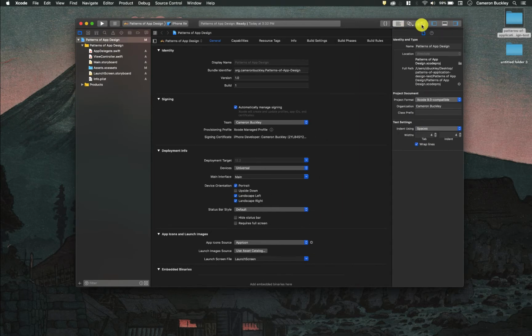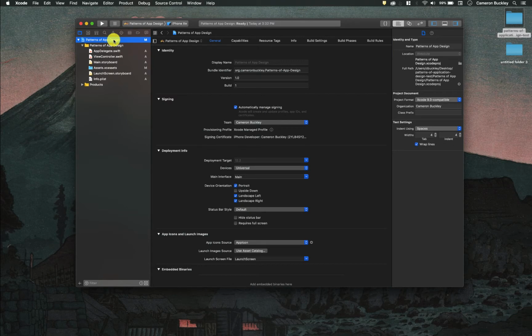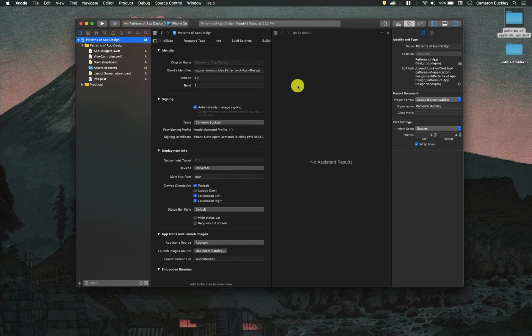Next to that, we have three different buttons. The far left button basically means that we're going to see one thing at a time. So as I click through different files in the navigator, I'm going to see one file at a time. I'm going to click back on my app's name to get back to this screen. If I click this middle button, this is the assistant editor, which is going to let you view two files at a time.